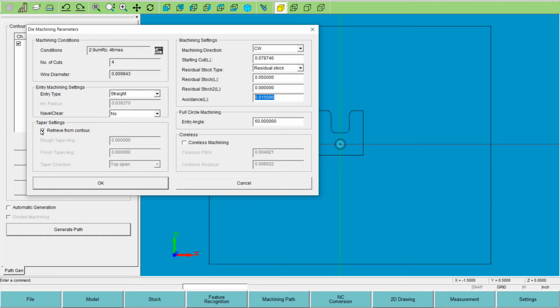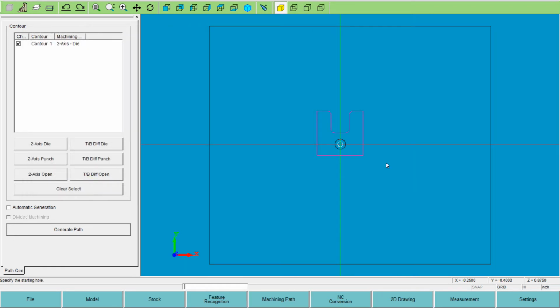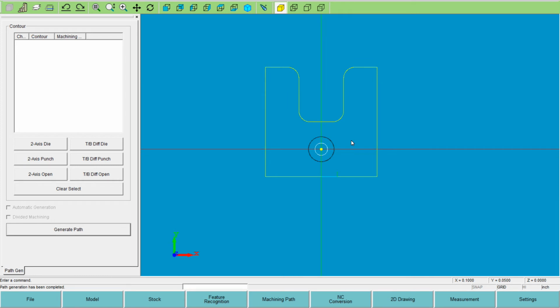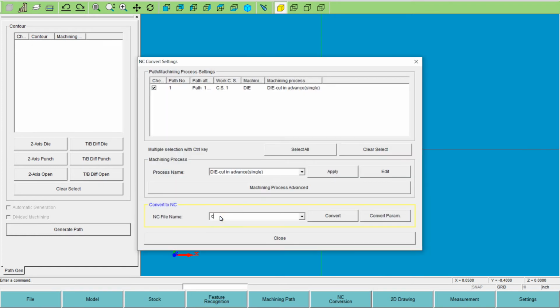If we wanted to taper it, we could turn that on here. I'll do another example with taper. So we hit OK. Specify starting hole. Specify entry element. We'll go down here at 6 o'clock. Okay, so there's the die program. So we can convert that out. NC conversion. Convert to NC. Class-C-die.